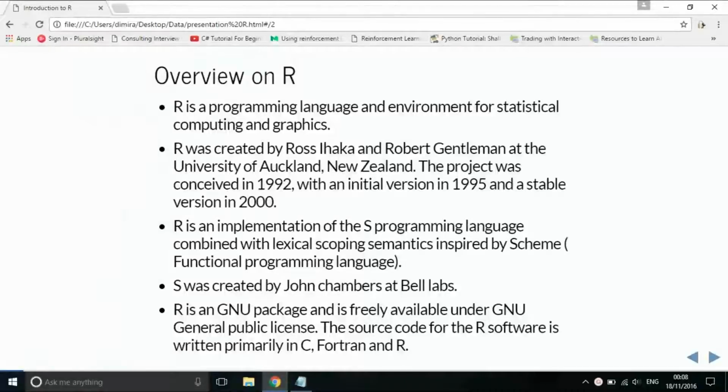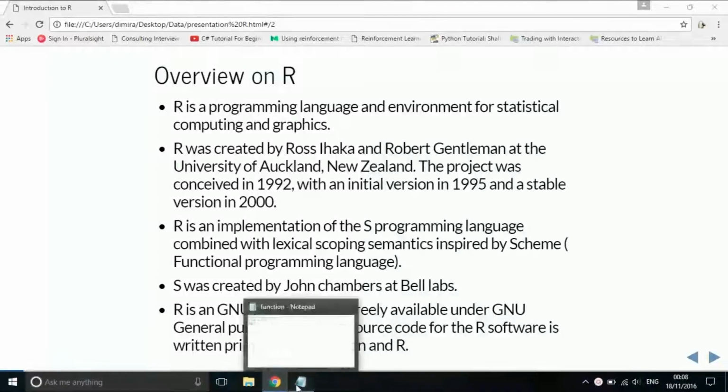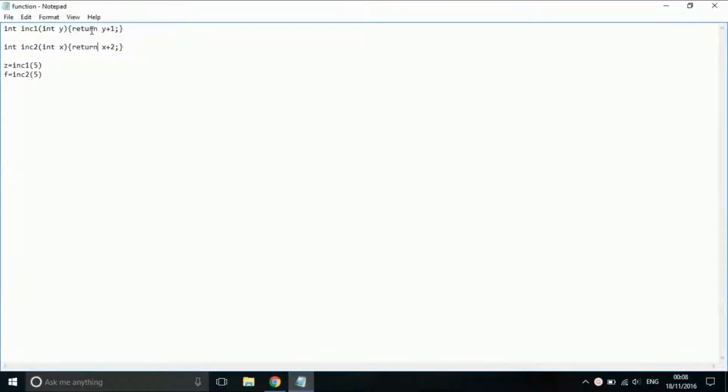To understand functional programming and lexical scoping further, I have created two functions, increment1 and increment2. Increment1 takes an integer value and returns an integer value with an increment of 1. Increment function 2 takes an integer value and returns an integer value with an increment of 2. So we expect output value of z here to be 6 and the output value of f is 7.